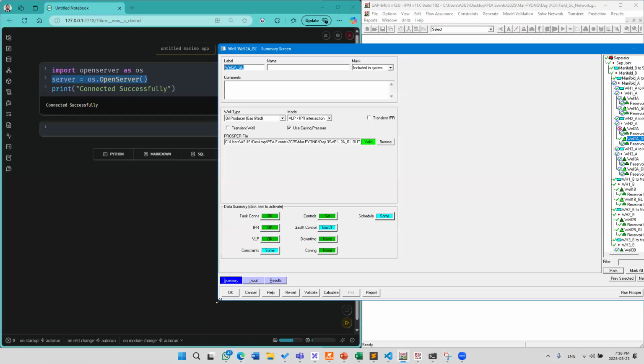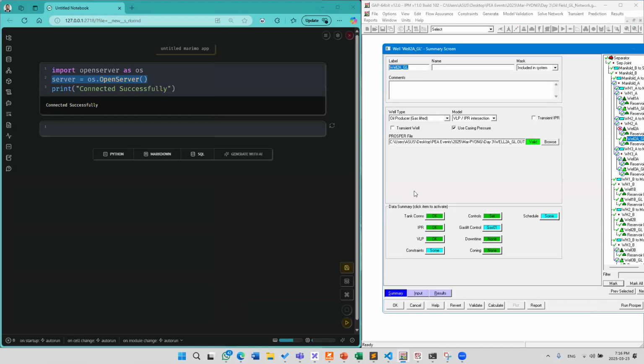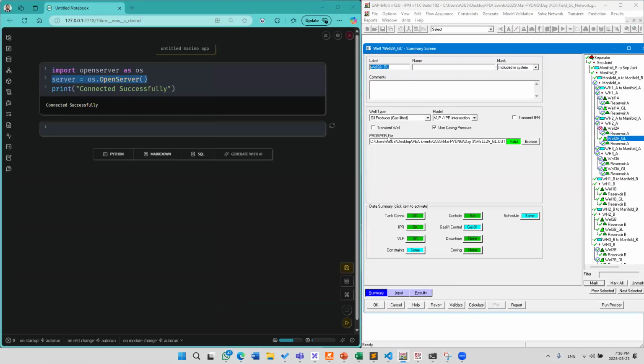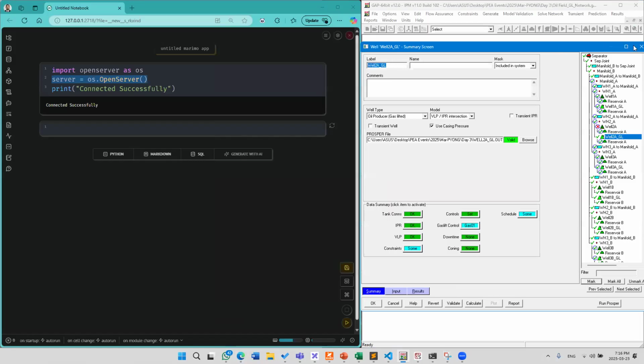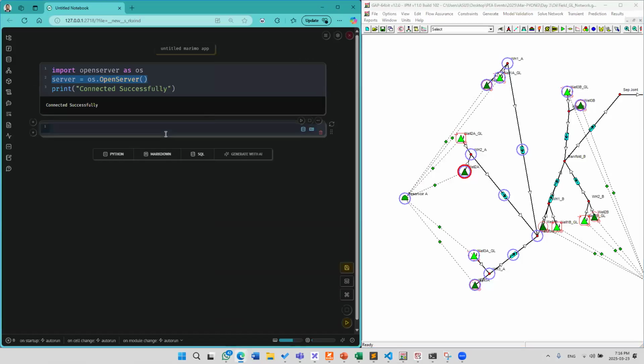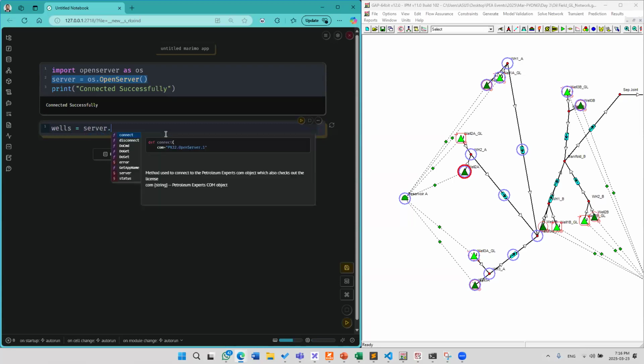This requires a little bit of exposure to the software. This is something that we usually cover in the training, how to do such a thing. So this is the label in the software. Let's do a slight search on these labels. What we're going to do is get all the wells. I'm going to create a variable called wells. We will say server dot get.